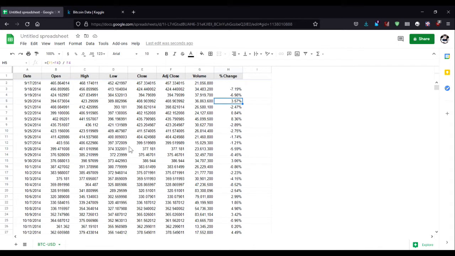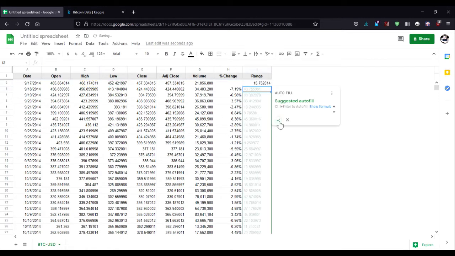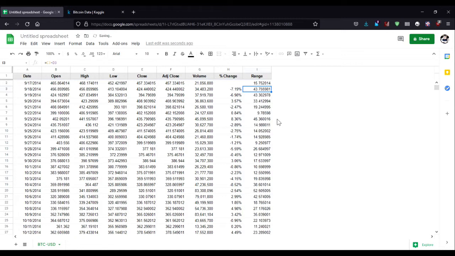There's another pair of columns in here. We have high and low values for the day, which is interesting. It gives us an idea of how much this will fluctuate. What I'd like to do is also create another calculated value in column I that I'm going to call range, and that will be equal to the high value for the day minus the low value for the day. And yes, I would like to populate all subsequent rows below.